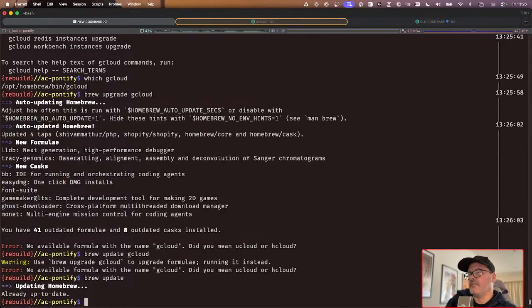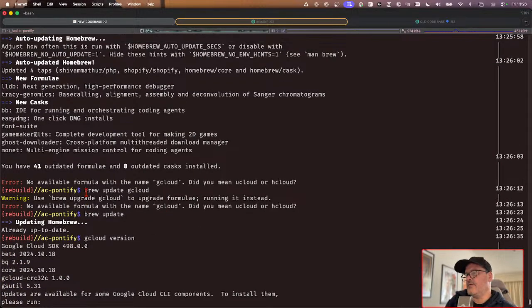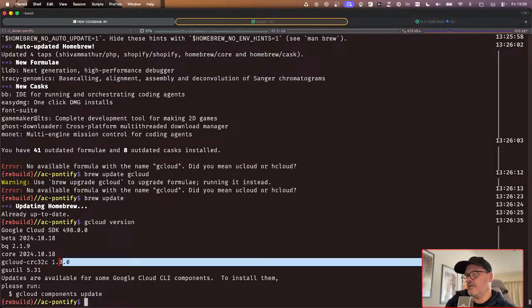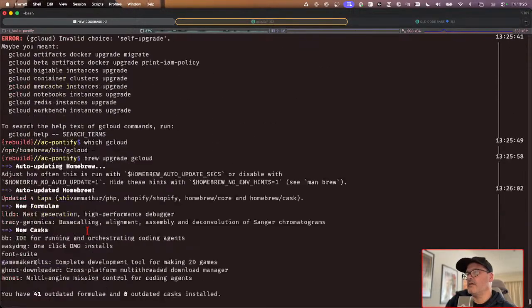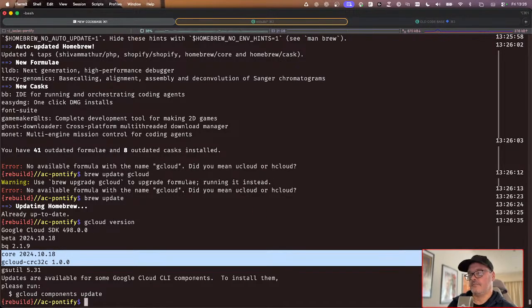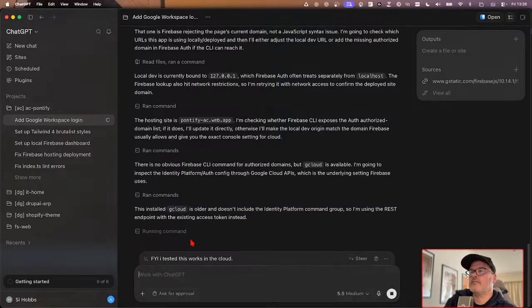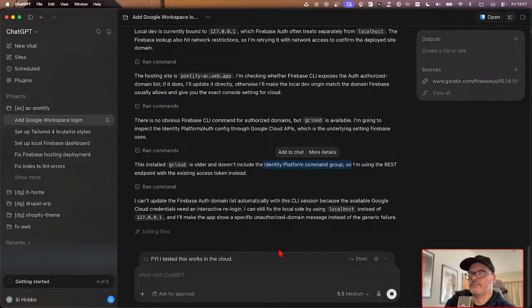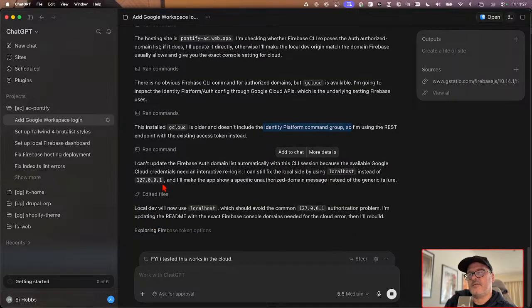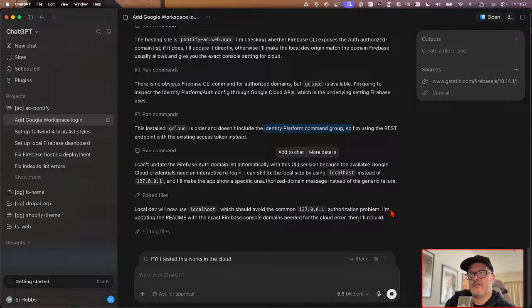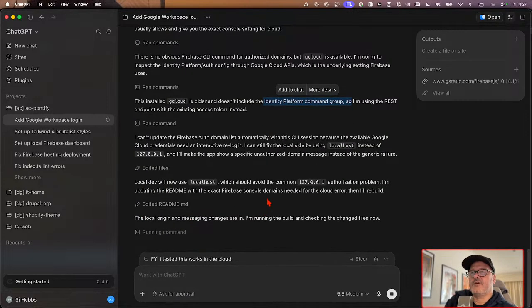I just ran a brew update as well. Everything's up to date. Okay. Now, do we get a different version of gcloud? We do not. Or did we? Don't seem to. The installed gcloud is older and doesn't include the identity platform command group. I wonder if that's because it's a plugin add-on. I can still fix the local side by using localhost instead of 127, and I'll make the app show a specific unauthorized domain message instead of a generic failure. Local dev will now use localhost, which should avoid the command, updating the README.